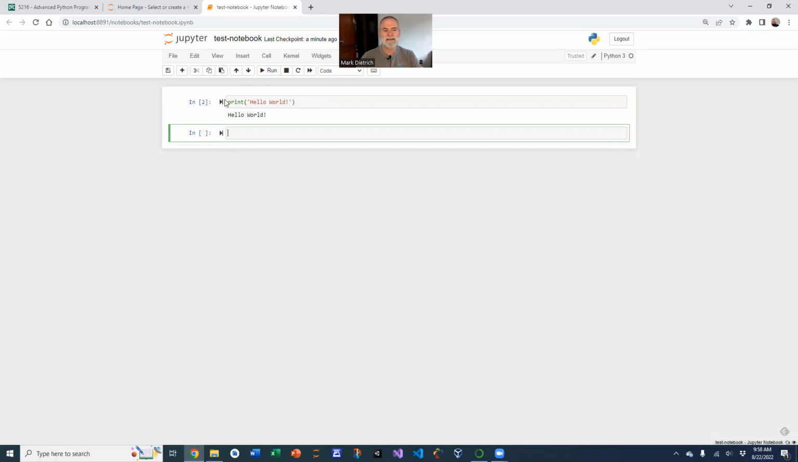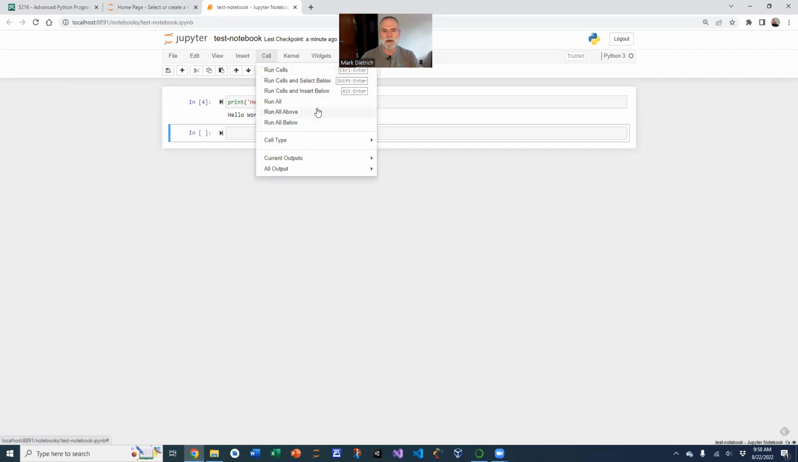You can also click this little icon next to the cell. Its mouse tip is run this cell. It looks sort of like a next chapter button, but you can click that to run. And then additionally, you can click cell here, and we've got a bunch of options. You can run cells, and it'll run that.